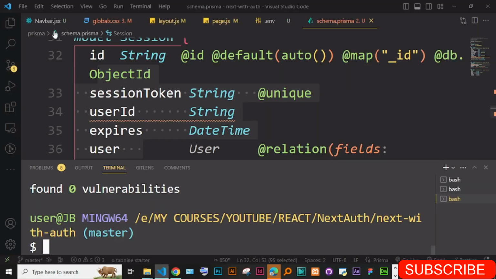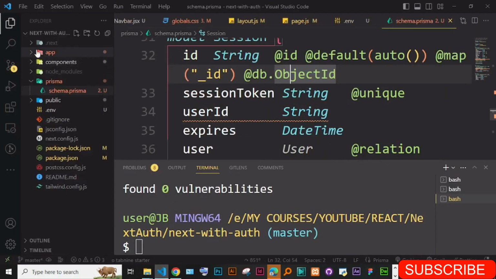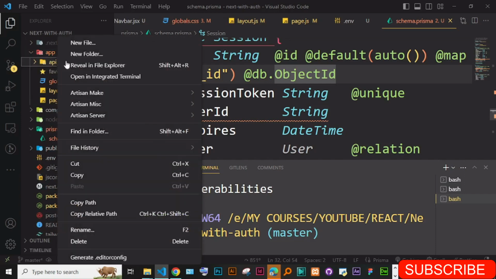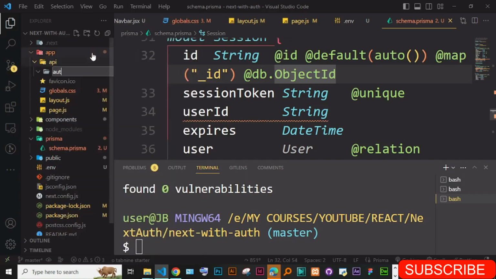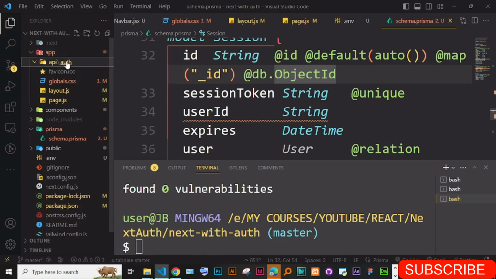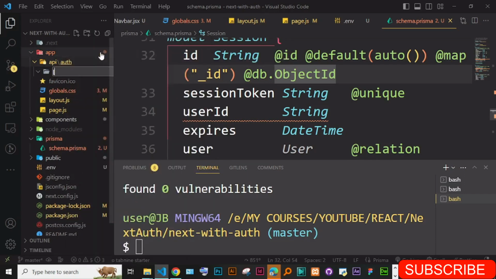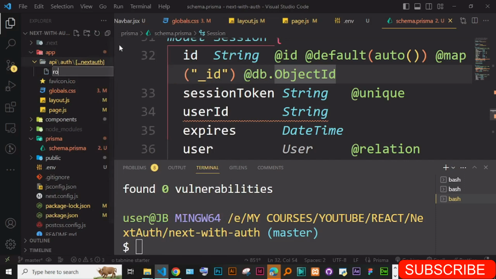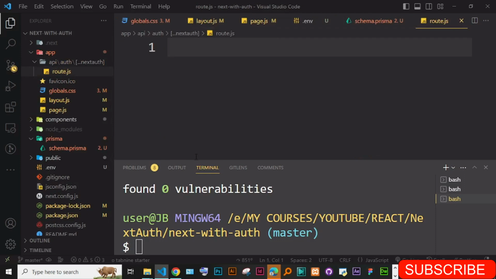So I'm just going to go here in my project. Okay, in the app folder, create a new folder called API. In the API, create another folder, call it auth. And then in the auth folder, create another folder, call it [...nextauth], with the brackets, enter. And then inside this one, create route.js. As simple as that. Okay, create route.js.